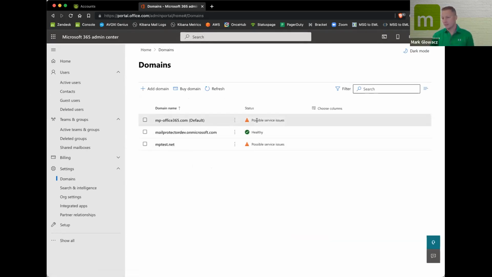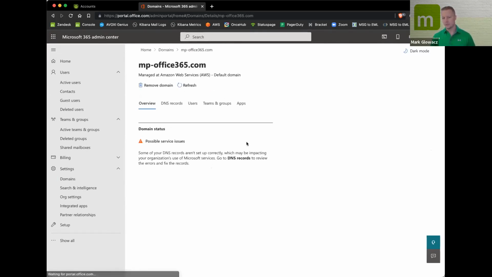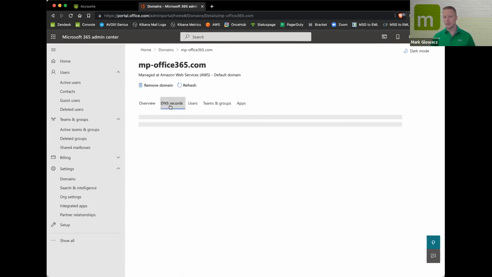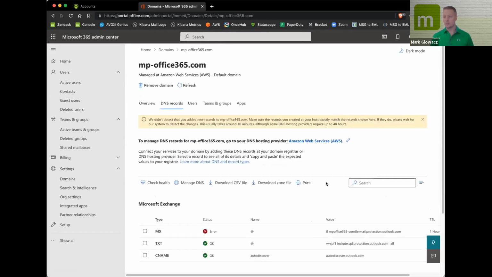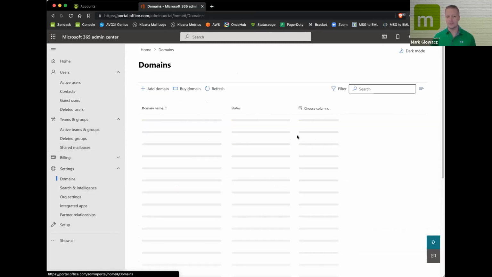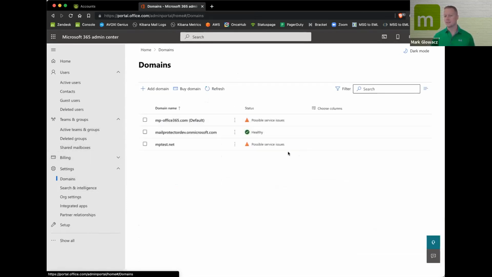And by the way, while I'm here, just because we've seen a lot of questions from partners about this, the status is showing that there's possible service issues. The only reason it's showing that is because the DNS records, the MX records, are pointing to Mailprotector instead of directly to Office 365, and it doesn't like that. There's no way to fix it. There's no way to tell Microsoft, oh, just go ahead and ignore that. So that's going to be a very common thing, to see that possible service issue on the status, simply because the MX records are pointed to Mailprotector.